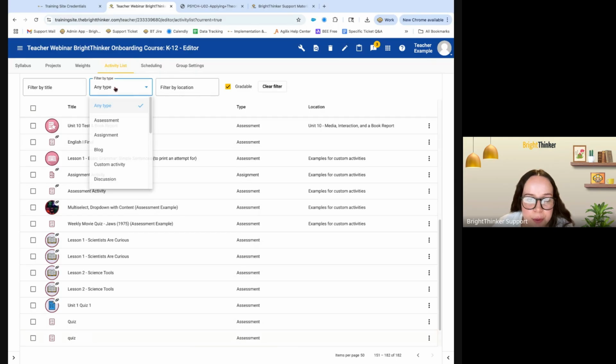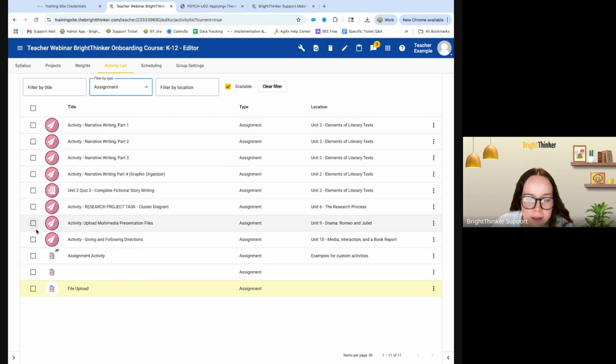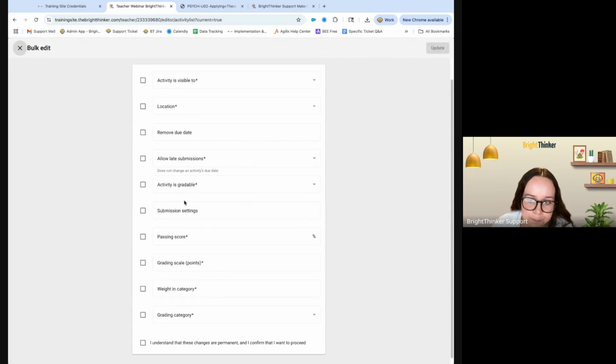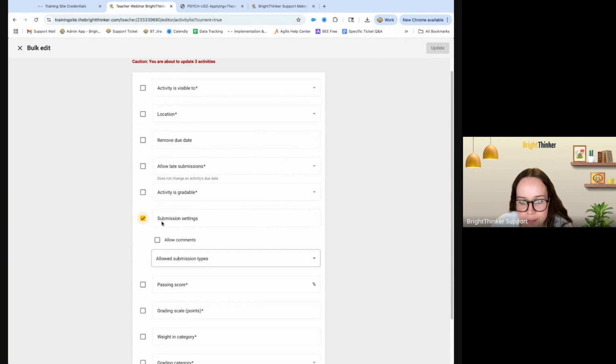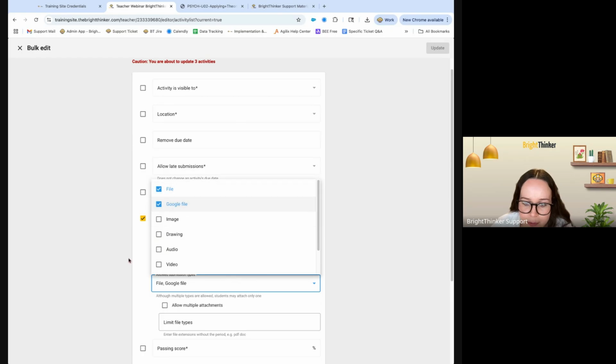From the activity list, you also have the option to filter by type of activity. So assessment, again, is this question-based. Assignment is going to be upload-based, and they'll have different setting options depending on what you're selecting. Oh, I believe this one's new, but now it allows you to bulk update those assignments and allow comments in bulk. So that's a really great one I didn't know about.